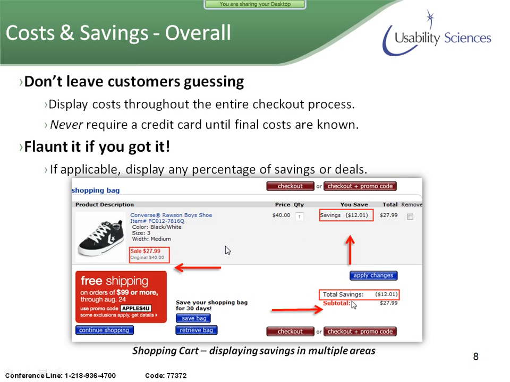If you have that ability, if you do have any type of coupons or deals or those kinds of things, make sure you flaunt all that.